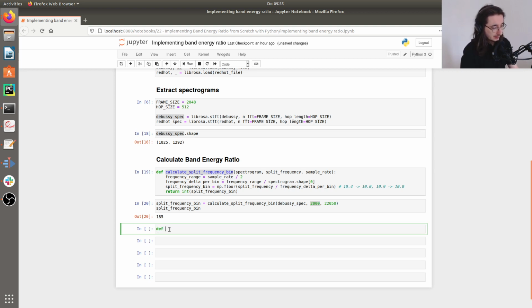So let's write the function here. We'll do that with def calculate band energy ratio. And this function gets three parameters once again. It gets the spectrogram, the split frequency, and the sample rate. And obviously these are the same ones that we are using in calculate split frequency bin.